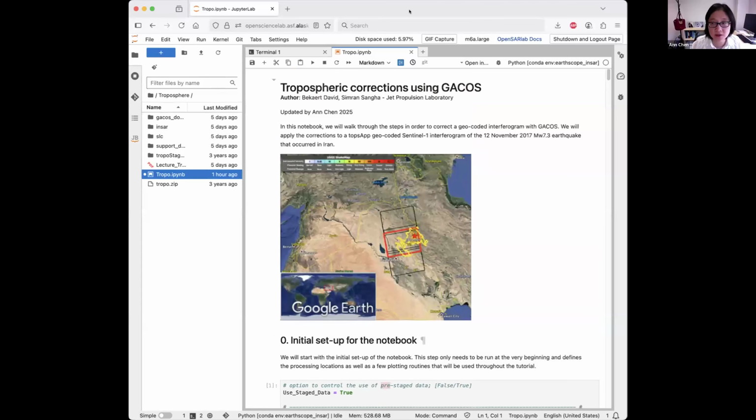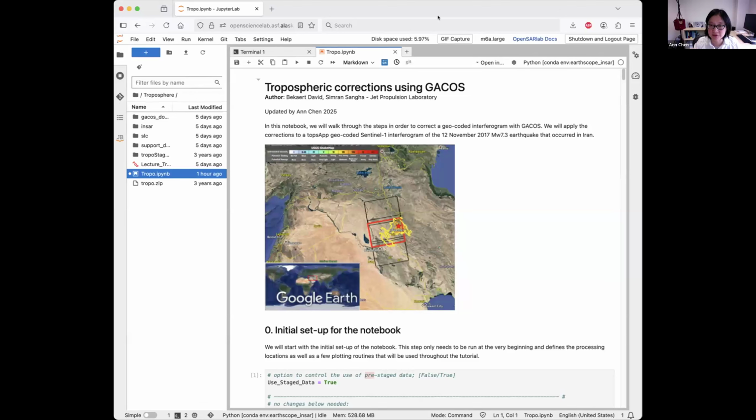This Jupyter notebook was developed by David Bekaert a few years ago, so I only made a very minimal change. It's the same thing where we'll go over a geocoded interferogram and how you apply the GACOS correction to the geocoded interferogram generated from the topsApp mode. The homework would be trying to run it, but one bonus question is, if you're interested, you could also try to apply the same correction for your own interferogram. So this is roughly the area where the earthquake happened.